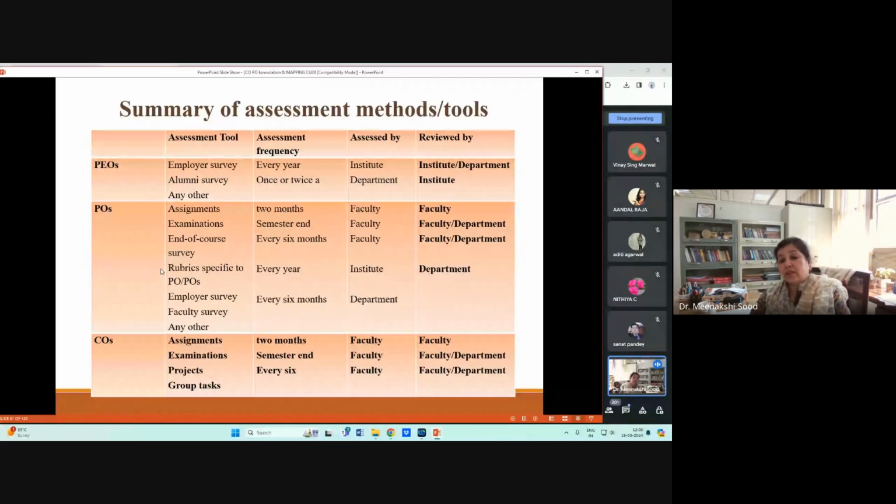So this is the summary of the assessment methods and the assessment frequency also. If you say COs, they are all direct, and you can assess after 1 month, 2 months, semester, anytime, assessed by faculty and reviewed also by faculty. Whereas the POs, direct and indirect, can be semester end, year, 6 months, and the assessing and the reviewing authority will be different, right? Assessment can be by faculty, but that can be reviewed by the head of the department or the IQAC coordinator or CEO, whosoever, or dean.